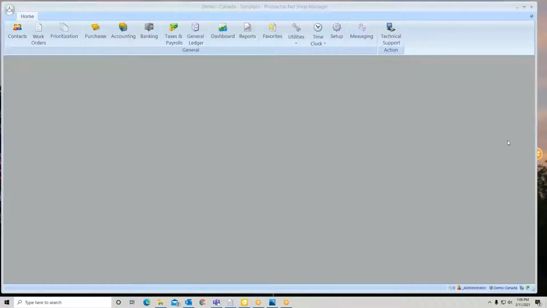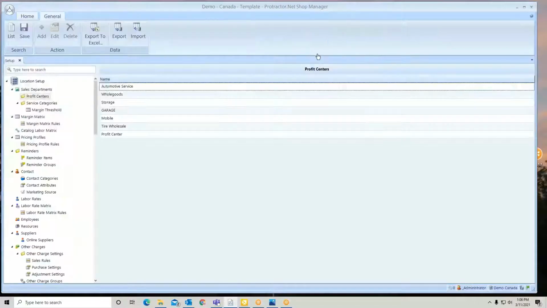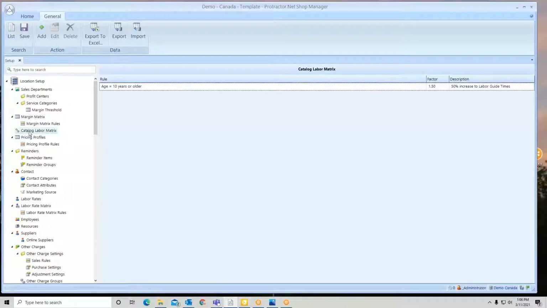This session, we're going to cover catalog labor matrix. So from my home ribbon, I'm going to go to Setup, and underneath the Setup, you're going to see a folder here called Catalog Labor Matrix. So what is a labor matrix? What this is going to do is give you the capability of telling the system to automatically increase the amount of labor time when you're in a work order going to the labor guide.